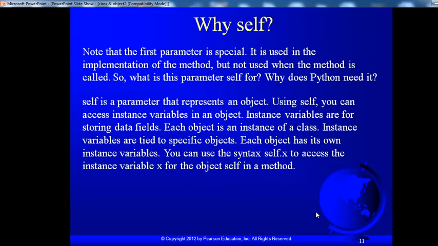Then why self? Why do we need to define self as a parameter to invoke that particular object? Note that the first parameter is self. It is used in the implementation of the method but not used when the method is called. What is this parameter self for? Why does Python need it? Self is a parameter that represents an object. Using self, you can access instance variables in an object.